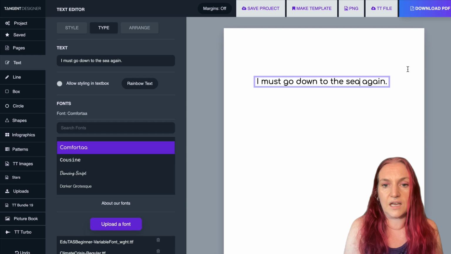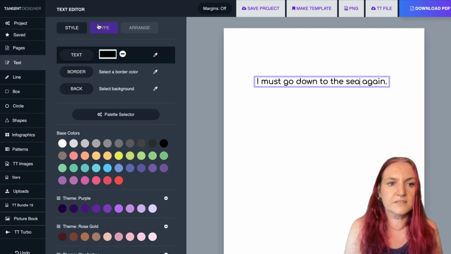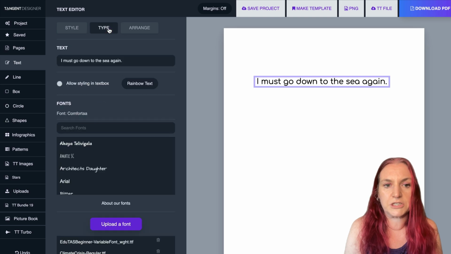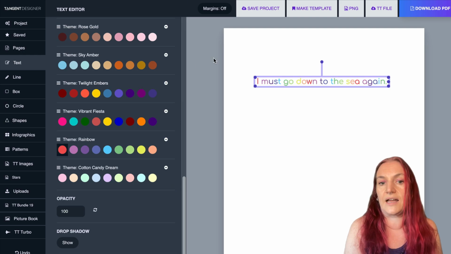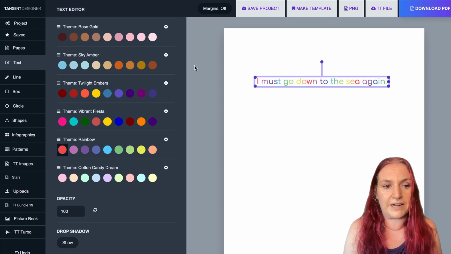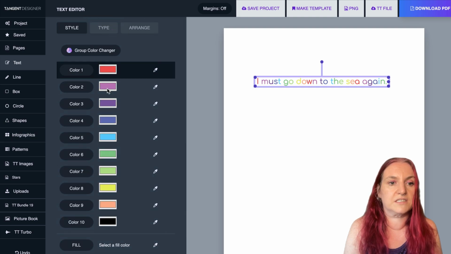So I have this line, "I must go down to the sea again," and I want to make this rainbow text. So all you do, if you look over on this side under the type tab, so there's style, type, and arrange. You need to make sure you're on the type tab. And right here, you can see this option for rainbow text. And all you do is click that. And it makes the letters beautiful rainbow colors. And it also adds the rainbow theme to your list of colors here.